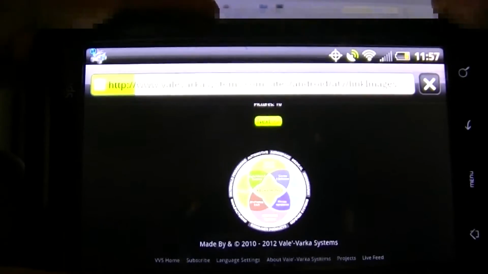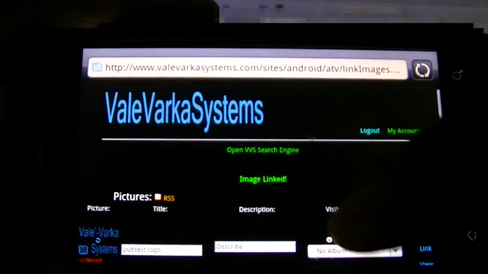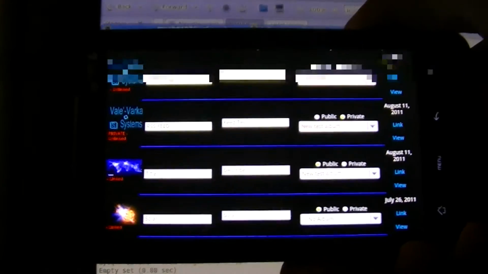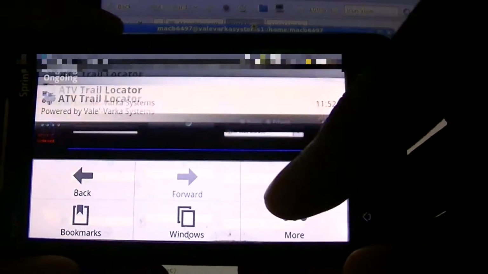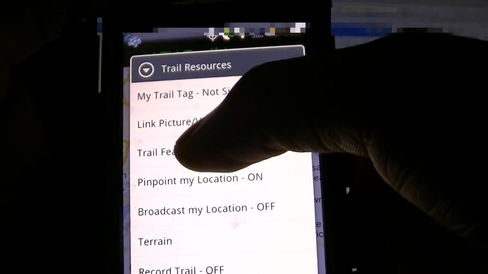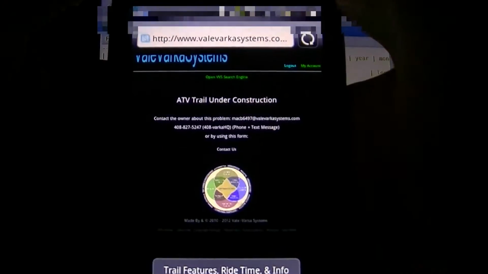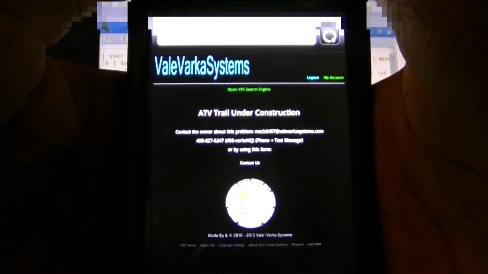You can go next, pull those images, link that one. Image is linked, and now you can see that it is linked. And once they are linked, you would just go back to the application. If you want to see your pictures, you go show menu, and then trail features, ride time, and info. Almost done programming that, and we're going to move over to that step next and see how that feature works.